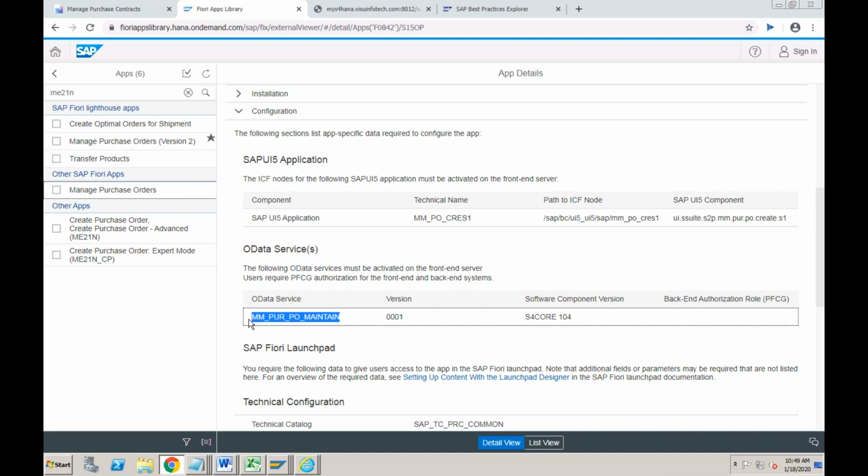One question from Gaurav: till now we have seen only the standard user transactions, but how about the customized transactions? Can they be used through Fiori even? Yes. If you want to use customized transactions, your Fiori developer will create an app for you.